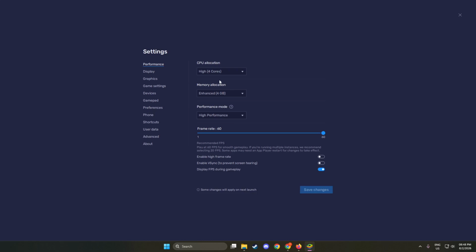After that, adjust memory allocation to 4 GB or more. Click the memory dropdown and choose an option that says 4 GB or a higher value if your system has enough RAM. This tells BlueStacks how much memory it can reserve for apps, which helps prevent stuttering when loading textures or switching screens. A common beginner mistake is setting this higher than half of your total computer memory, which can slow everything else down, so stay within a sensible range.